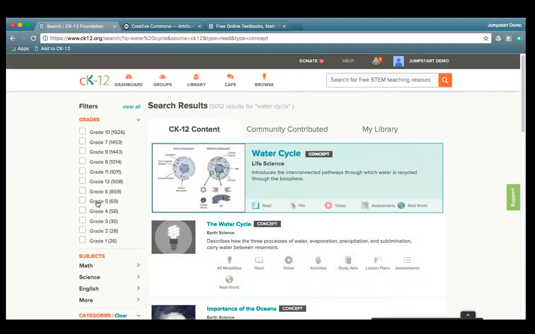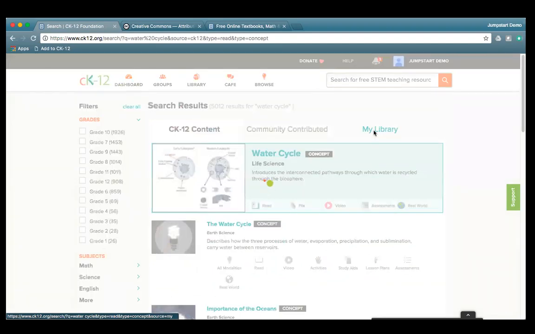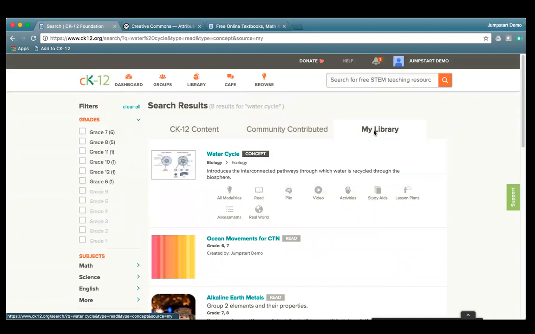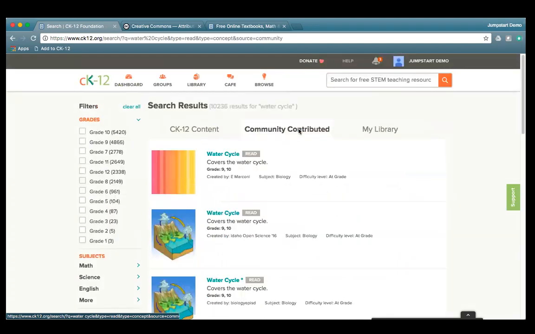I can sort by grade. And then a couple of things: if you've added stuff to your library, or customized things, you'll find it in your library. So you can always search and then limit to that library area. So that's an option. And then community contributed content is great because that's stuff that other users have either created from scratch or customized from our stuff and then republished to our site. So only stuff that's published will show up under this tab.